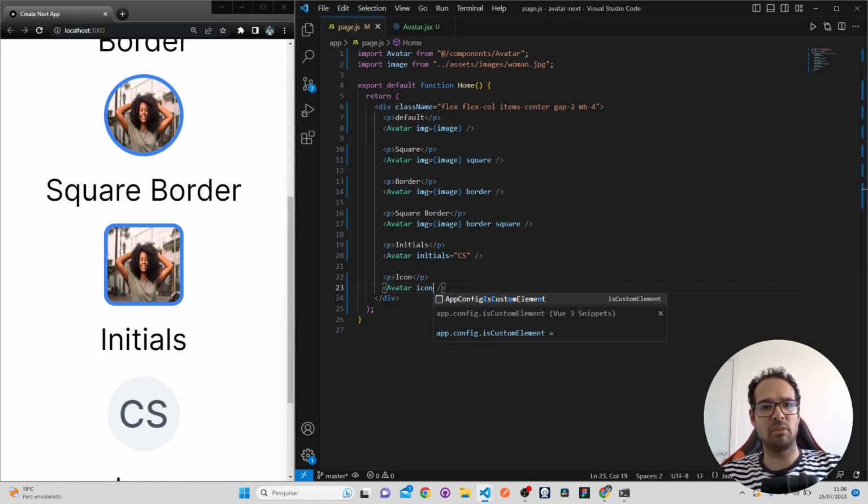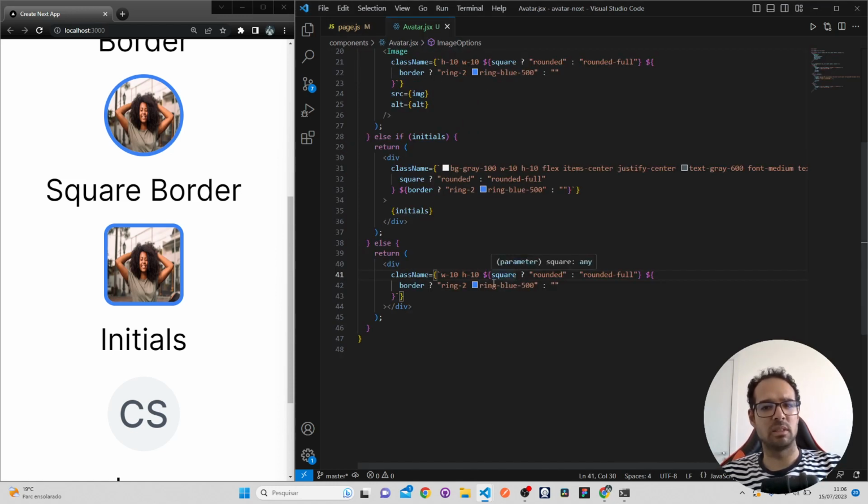So if we have, actually we don't need anything. If you don't have anything, then it's going to be an icon. I put a user icon, but maybe you can change it if you want, or if you want different options of icons, you can also do that. But I'm going to do something that is fixed.